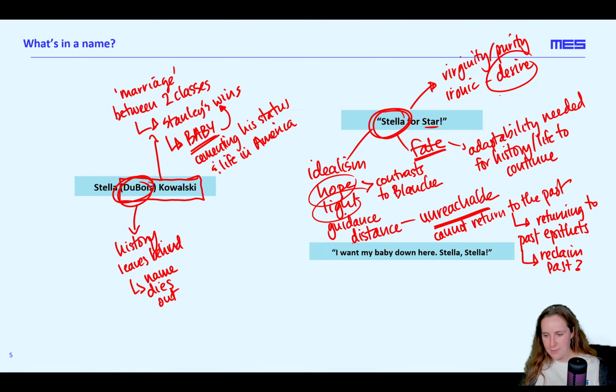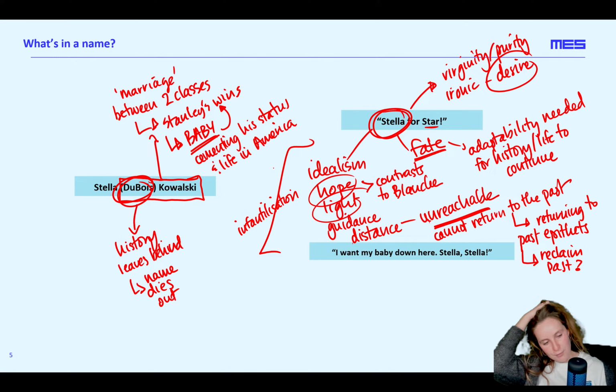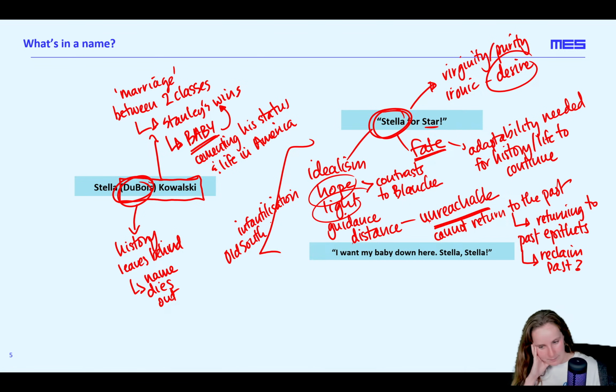Interestingly, though, with this infantilization, we have that here as well. In both. So with these old South values, as well as in the modern era, 1947, are both of them infantilizing women in society and women's role and status in society?